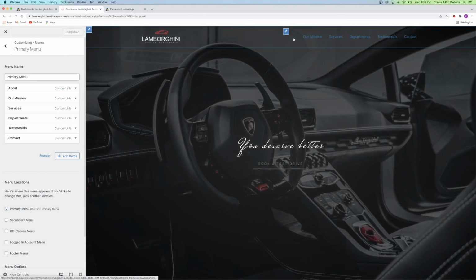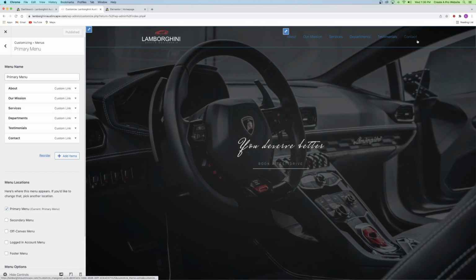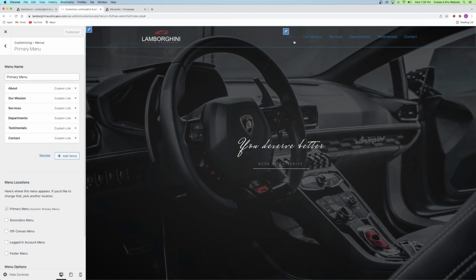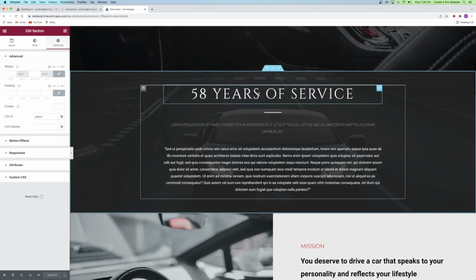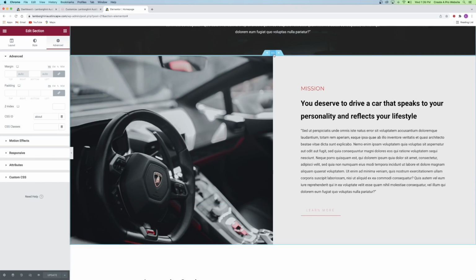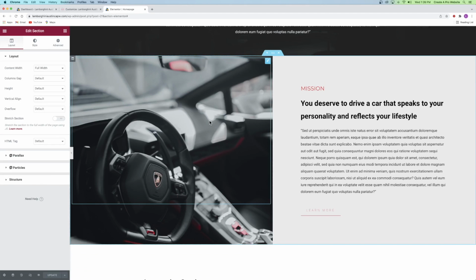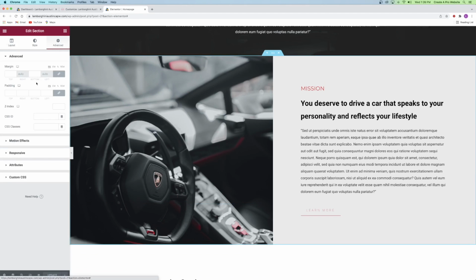So as of right now, we have completed the menu, but we still have some customizing to do for coloring and stuff like that. But first, let's go ahead and hook up these buttons. So back in Elementor, we can go section by section. So I want these 6 dots to edit this section, and then go over to the Advanced tab. And then under CSS ID, I can call this one the Mission.